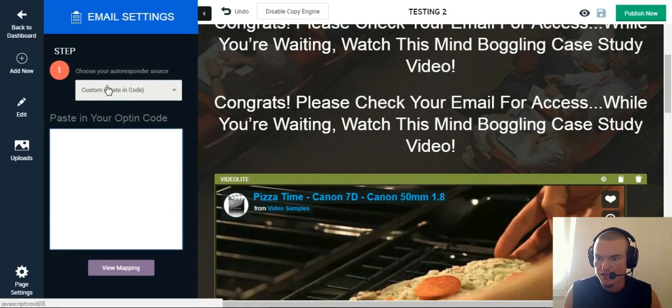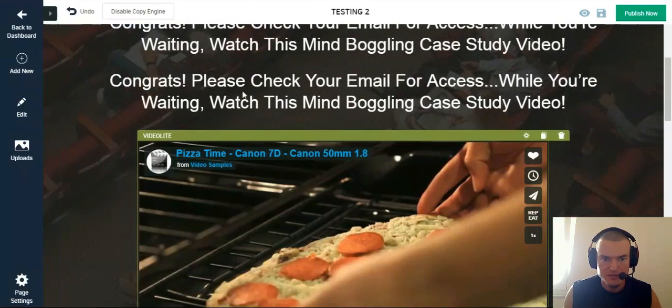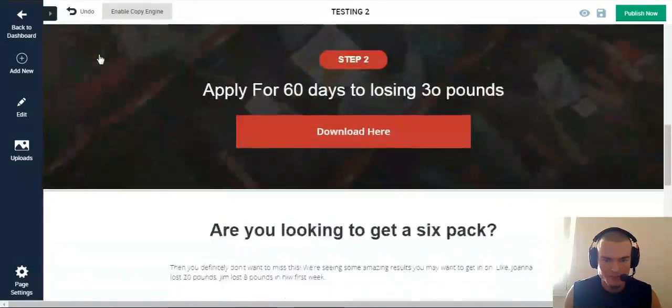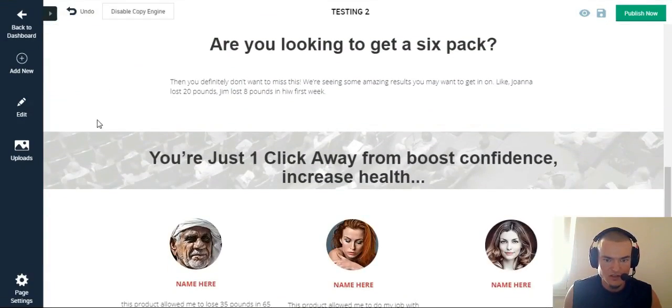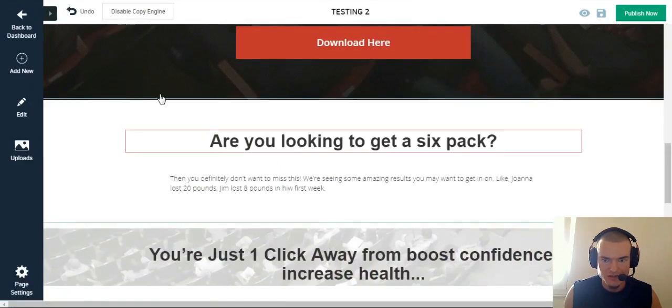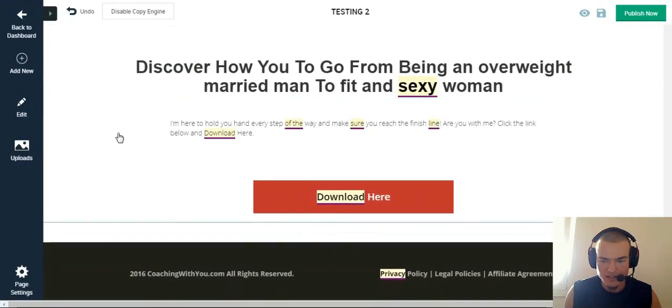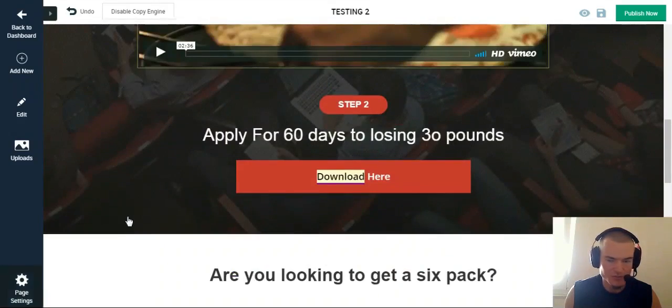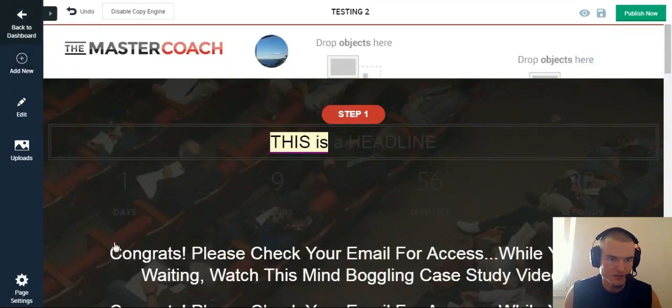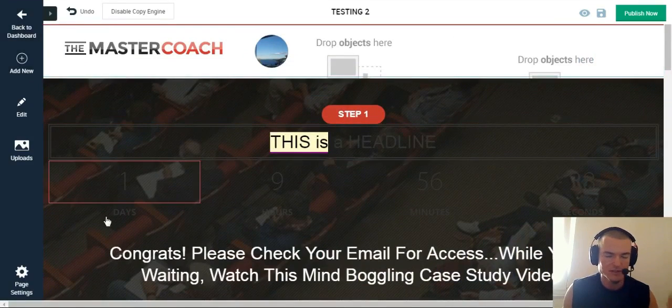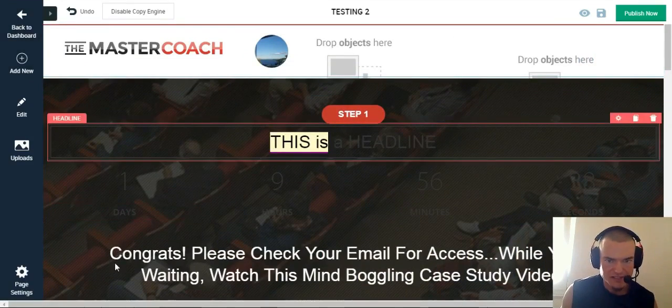You have a preview here, you can save it, you can publish it. Okay, you can disable the copy engine or enable it. Basically, you can see that it already preloaded this text that I previously selected on the page before you enter the editor.